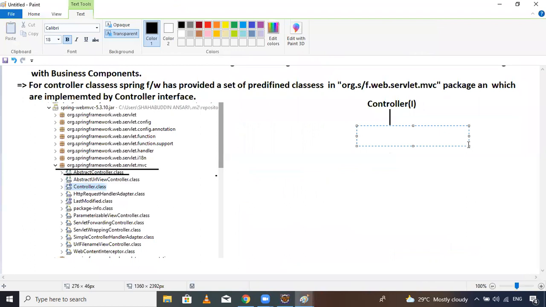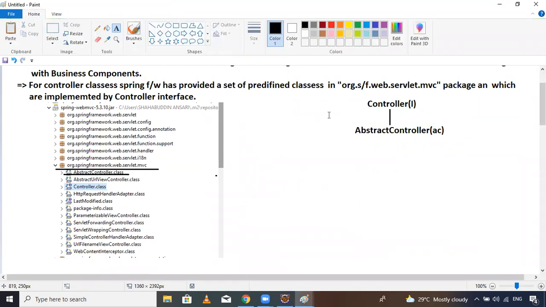So now here you are writing AbstractController. This one is a class. AB means abstract class, AC means abstract classes. Now, the abstract class has three more subclasses. What is that? Three more classes.